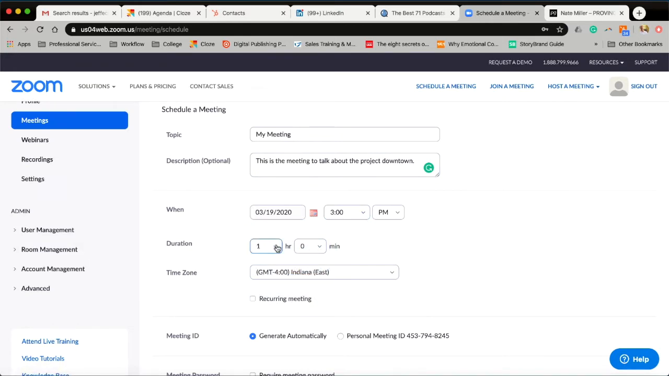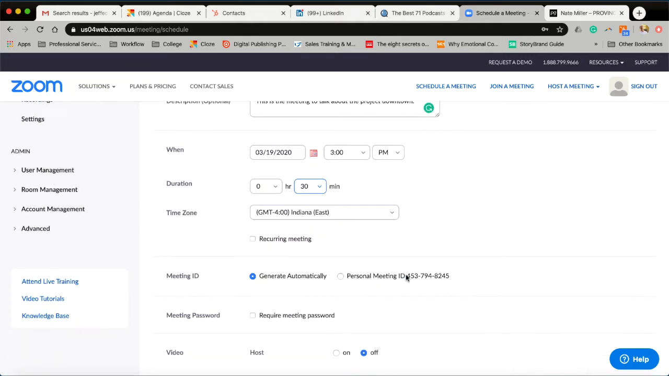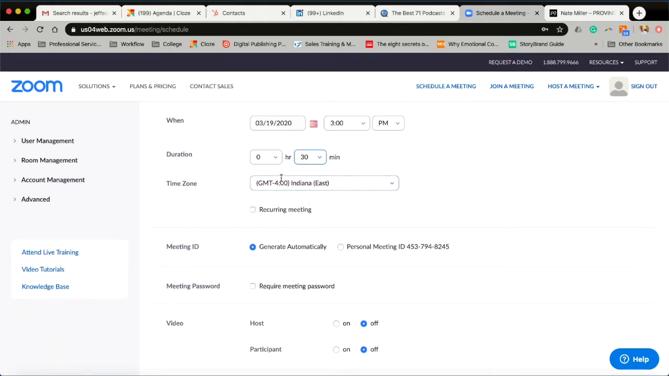I need to pick a date and a time, so I'm going to say tomorrow at 3 p.m. It's going to be an hour-long meeting, or it's going to be a 30-minute long meeting, whatever you choose. Zoom should default to your home time zone, but you can change that if you like. I'm going to leave it where it is.